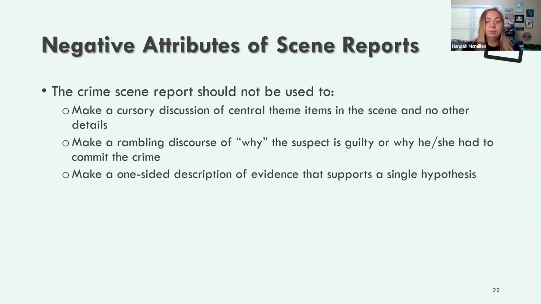So you should never preclude evidence from processing just because it supports one hypothesis versus another. Again, that is not your job. Your job is to remain objective, unbiased. Let the scene, let the evidence speak for itself as you process. Let that guide your way of thinking, your train of thought, give you an impression of what occurred at the scene. It doesn't mean that you're identifying who's done it. You're not making that discussion of why that person is guilty, and you are not only discussing the central theme items and the only pieces of evidence that you think connect to that. All evidence is evidence, okay?